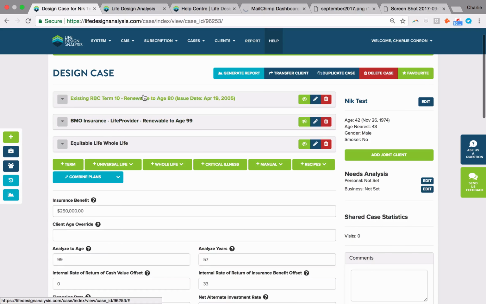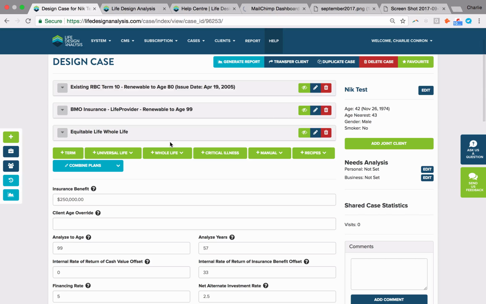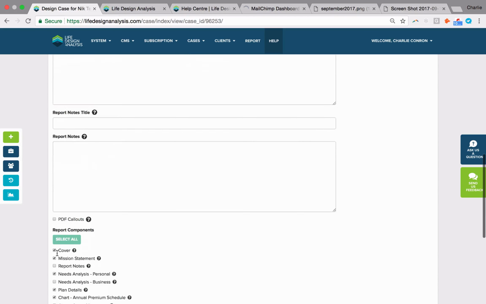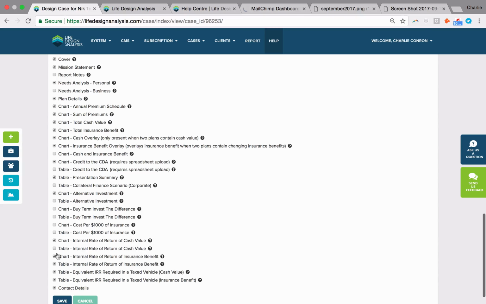Now, again, we've got our existing Term 10 and our term conversion options. And again, this is going to be a great case to take a look at. Because we've added something permanent, we've pushed out this time frame to age 99. And again, we might want to play with some of our report components just to simplify this case.